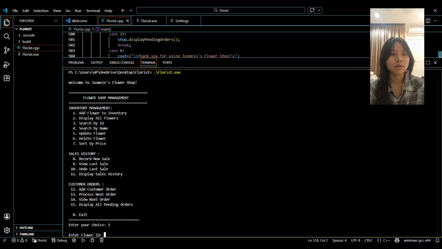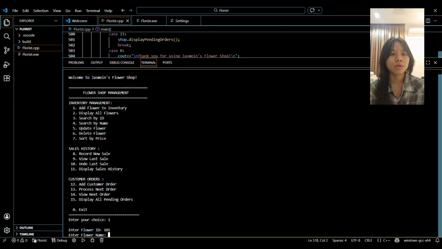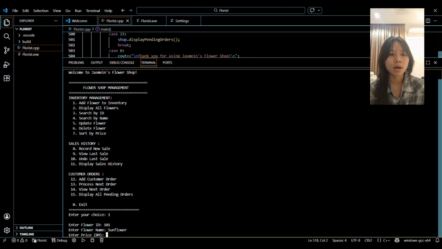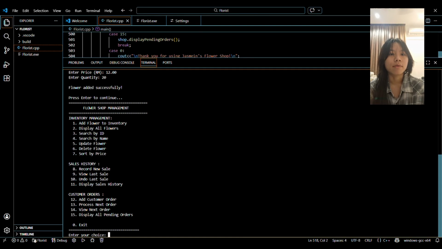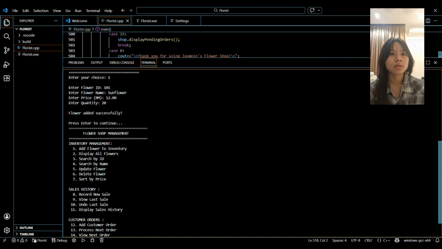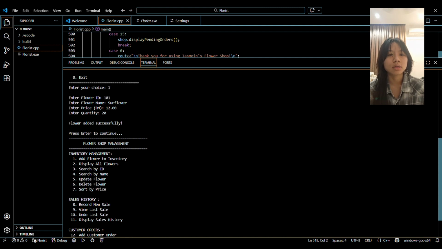First, we'll do the first one, which is add flower. Put in 101, sunflower, and then maybe 12 ringgit. Then we'll put 20 for the quantity, and after we click enter, we scroll up and we can see that it says the flower has been added successfully.